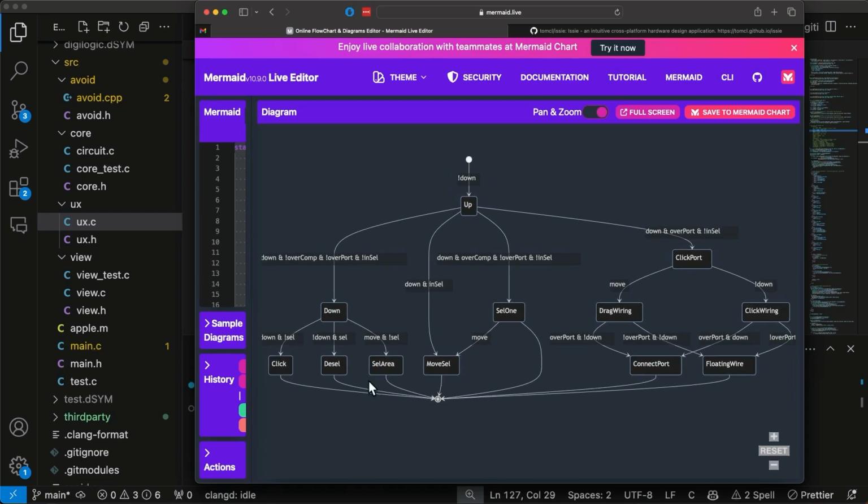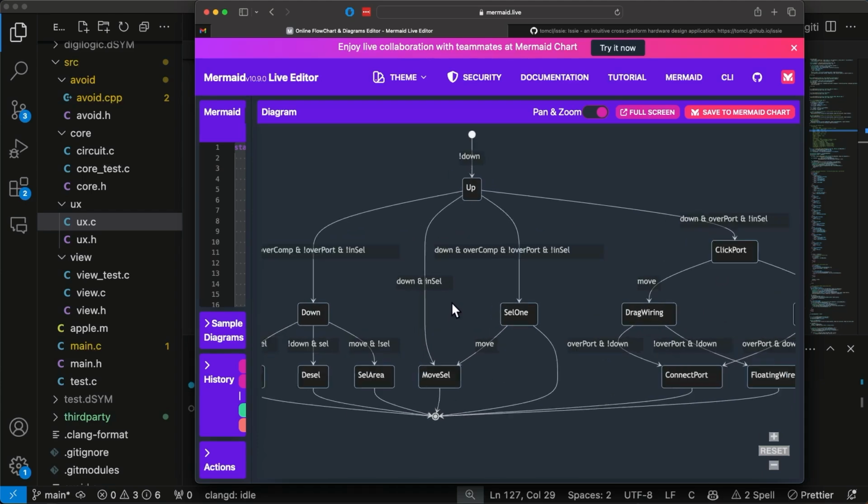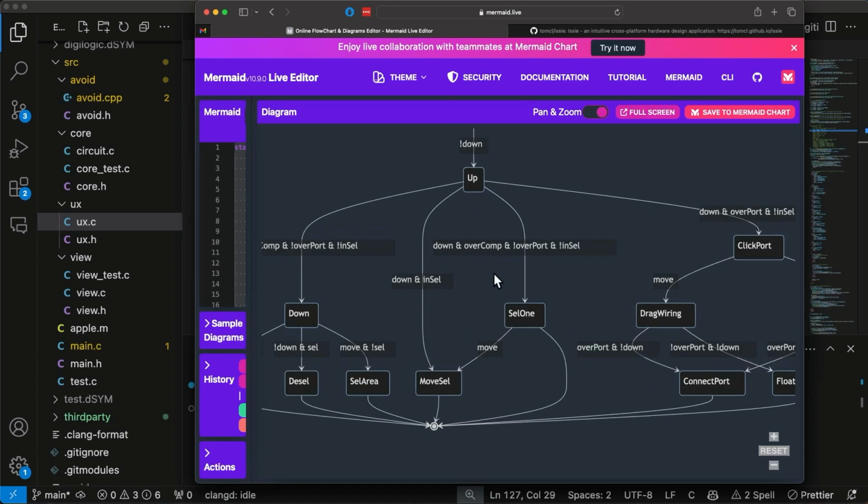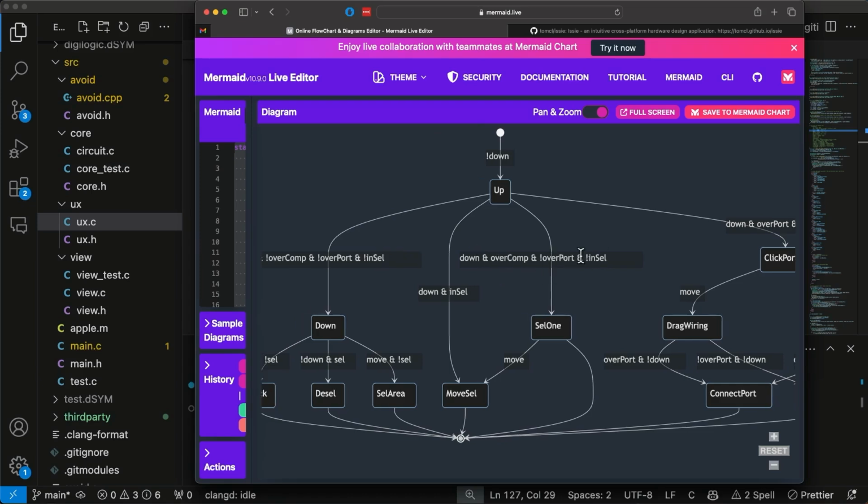And I did get one comment that this seems backwards from what you would normally expect in a diagram like this, where the down and over component, over port, and in selection are like Boolean flags, and then these are the states. I guess sometimes these are drawn the other way around, where the conditions for the transition are in the boxes and then the states are the lines. That doesn't really make sense for me to draw it that way. I'm used to these sorts of diagrams, so that's what I did.